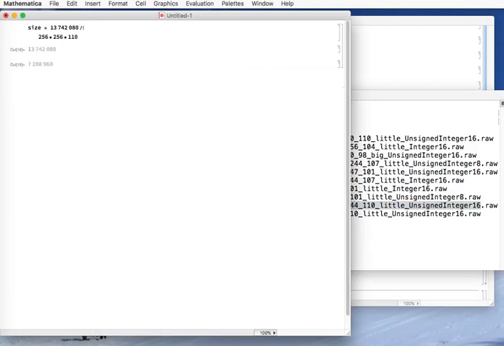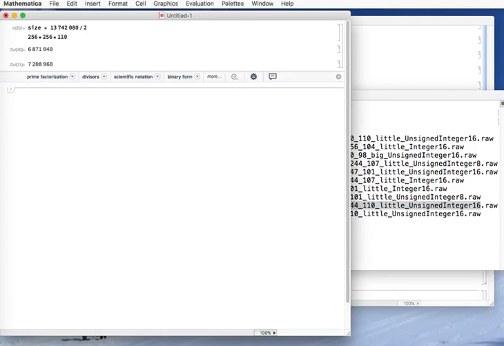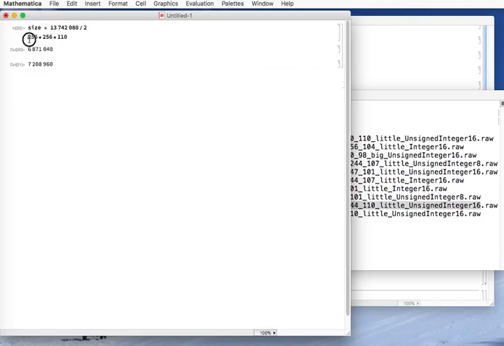If we were to divide by 2, we see that Rebecca's file probably has somewhat smaller dimensions than 256, 256, 110, giving us 6,800,000 voxels, not the 7.2 million voxels that the uncropped image has. So just by the size and knowing the dimensionality of what we're supposed to get, we're already clued in that we are with 2-byte numbers, either 2-byte integers signed or unsigned. So we're making progress.